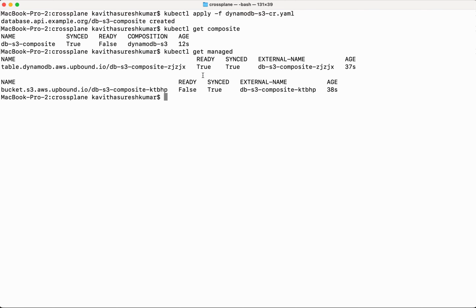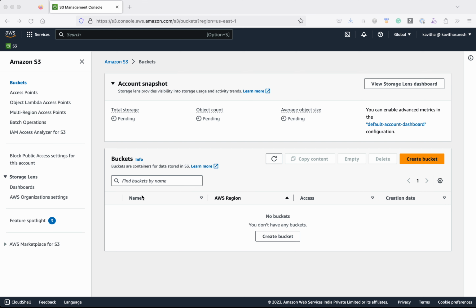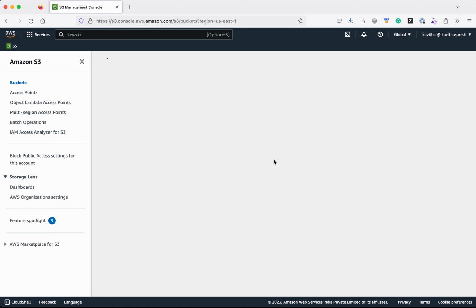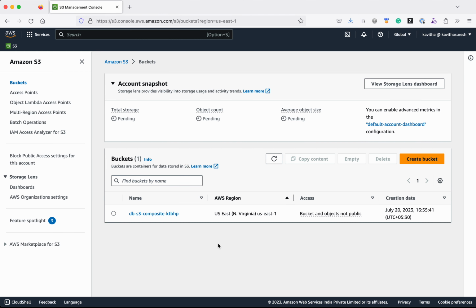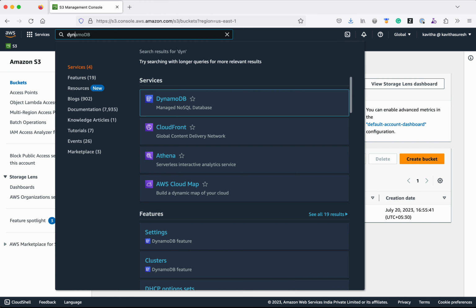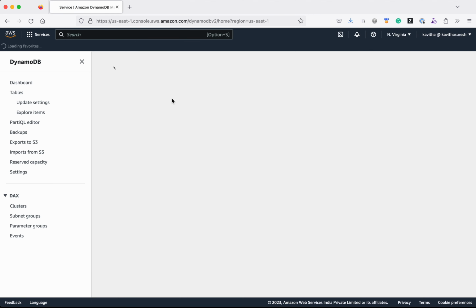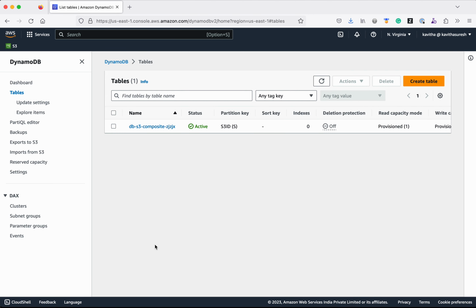So now let's go and validate that in the UI. So already we are there, the S3. Let's refresh. So we could see there is a new S3 bucket created using the name what we provided, DB S3 Composite. So now let's go and check whether we have any DynamoDB table created. Click DynamoDB, click tables. We could see there is a DynamoDB table also got created. So we created two resources now.